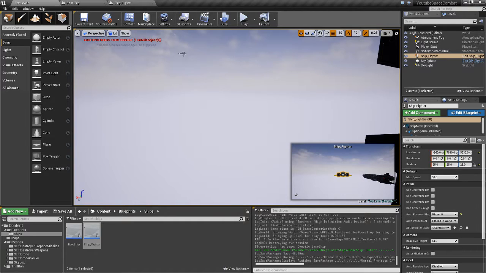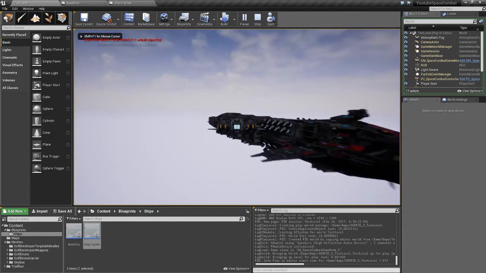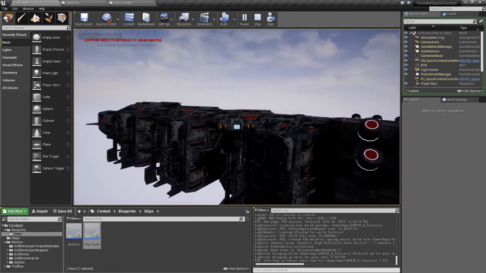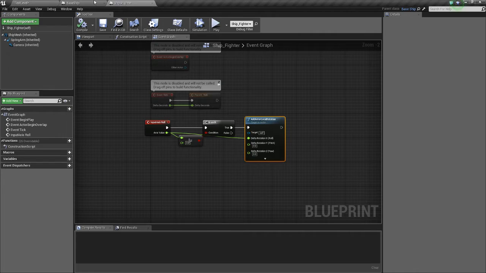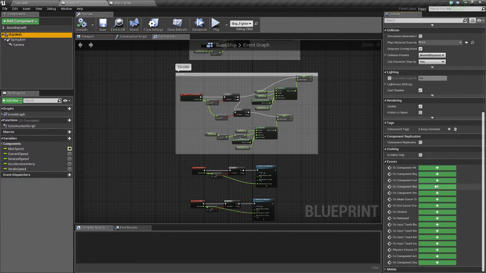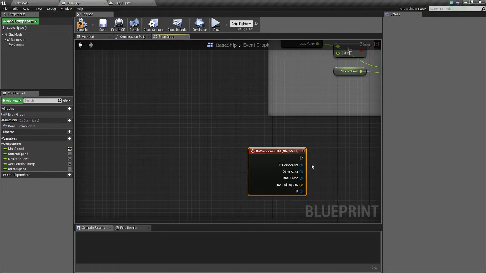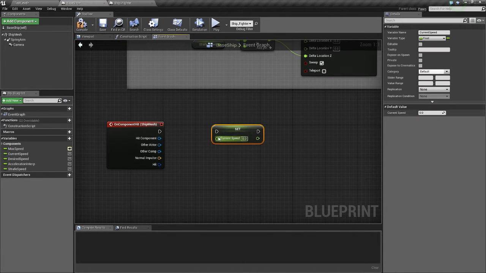And I forgot the first thing we were doing, so I'll just go back and hit play. Yeah, we can stop now, and we should probably do it on hit, set speed to 0. So we'll go to the ship mesh, on component hit, set current speed to 0.